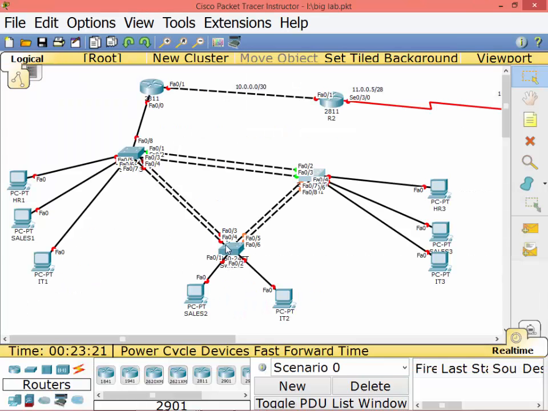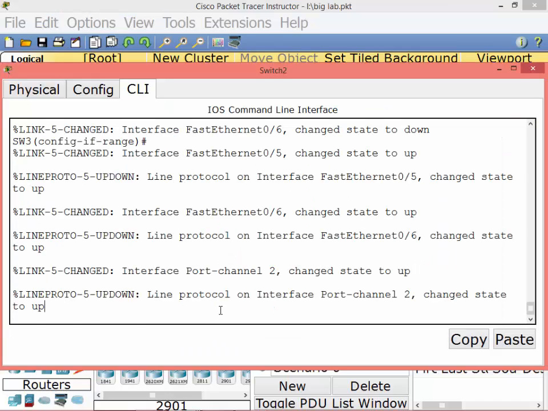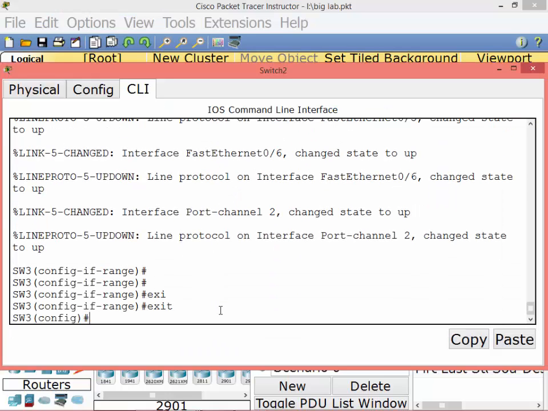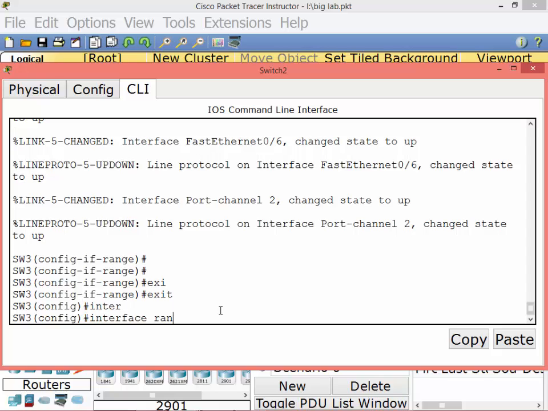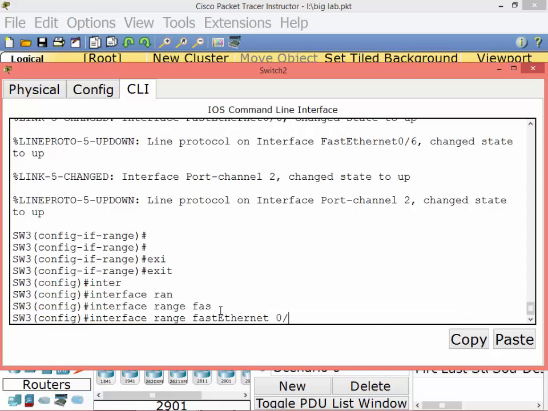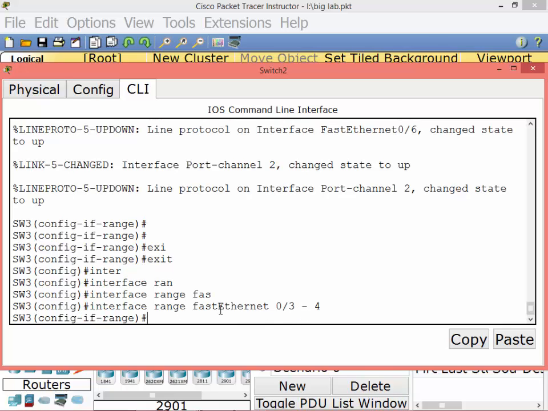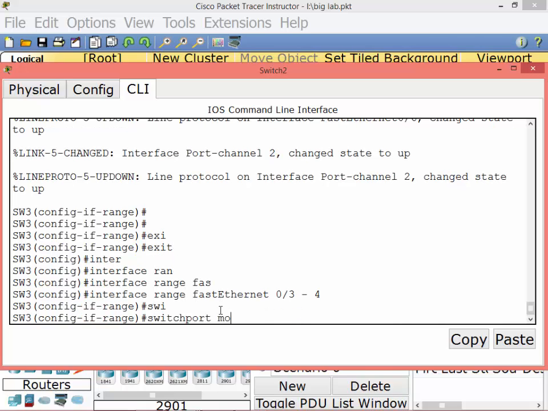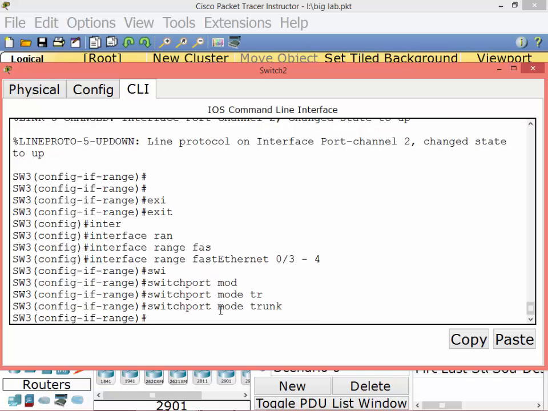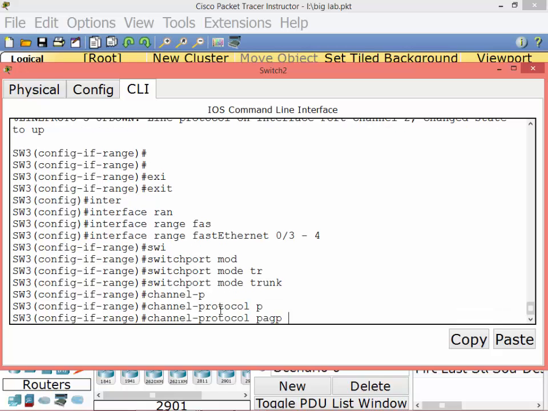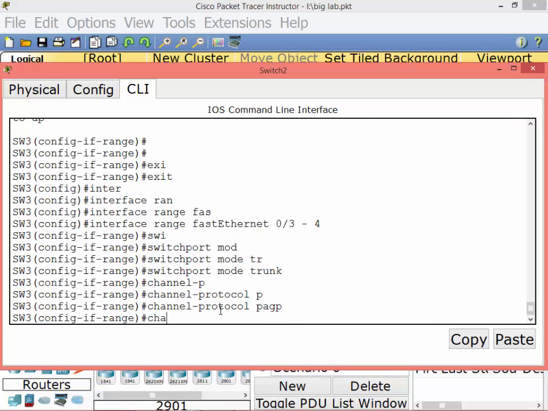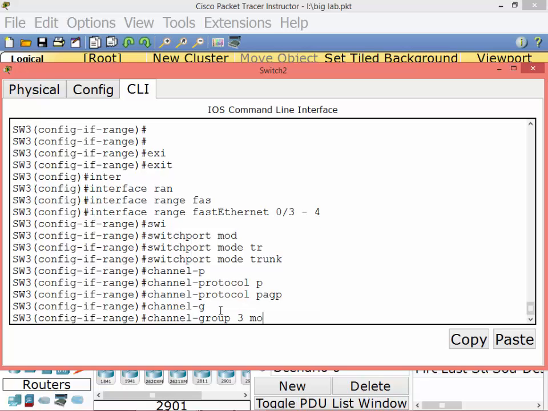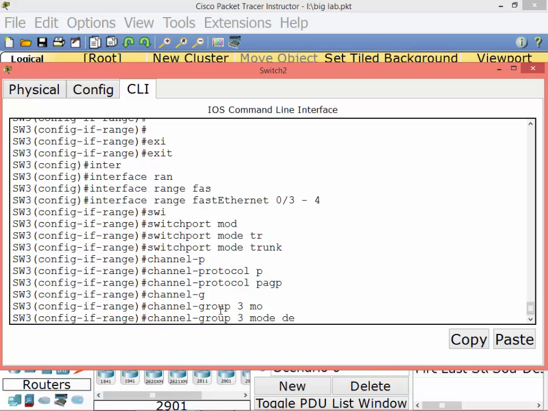I'll come back to this switch 3 and 4 now. I'll exit out. I'll go to interface range fast Ethernet 0/3 - 4. Switchport mode trunk. Channel protocol PAgP. Channel group 3, let's say mode desirable.